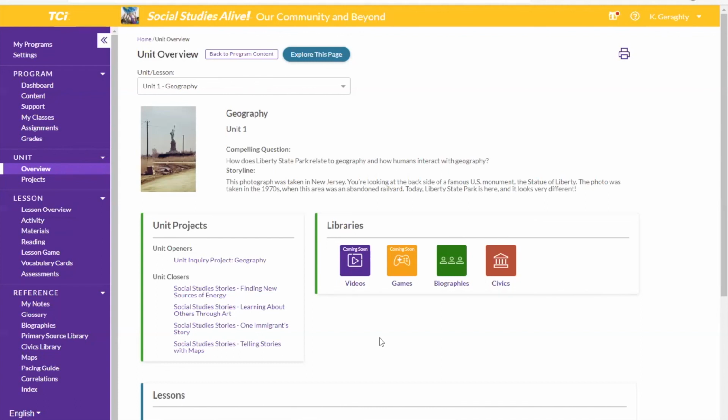TCI does two updates a year, one in December, and our big one is in June. That's where they add in a bunch of stuff, and it's all from teacher feedback. Teachers have suggested it, and that's how changes get made in TCI, because TCI is by teachers for teachers. All of our account managers are former teachers, and all of our trainers are actually still in the classroom. So we really want to do what's best for you and make it easy to use.